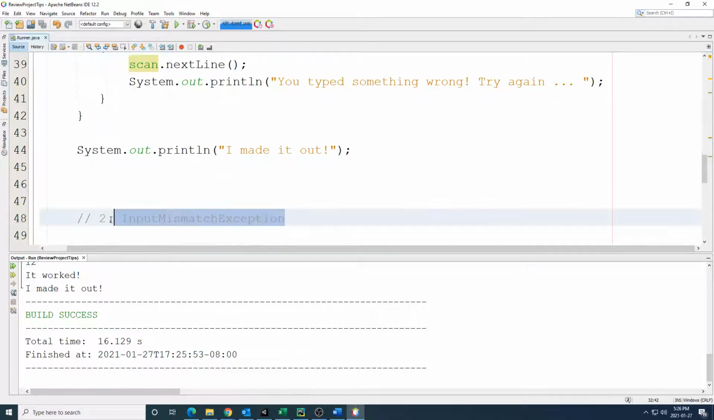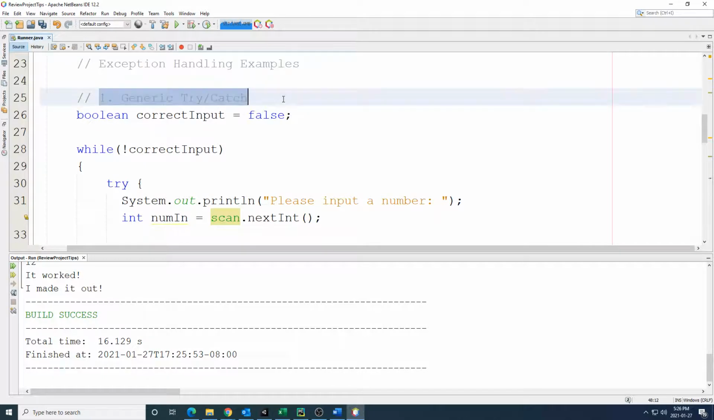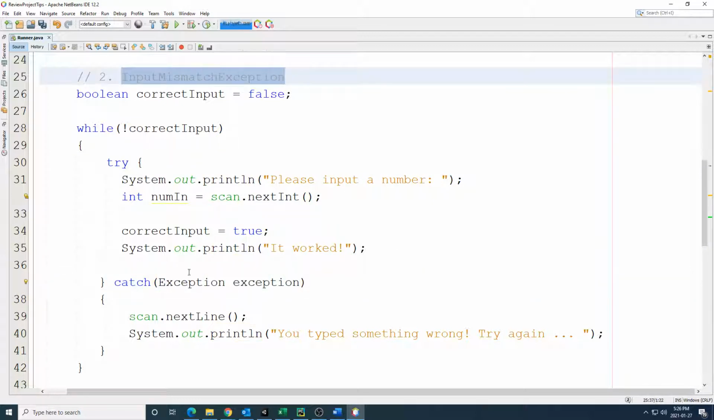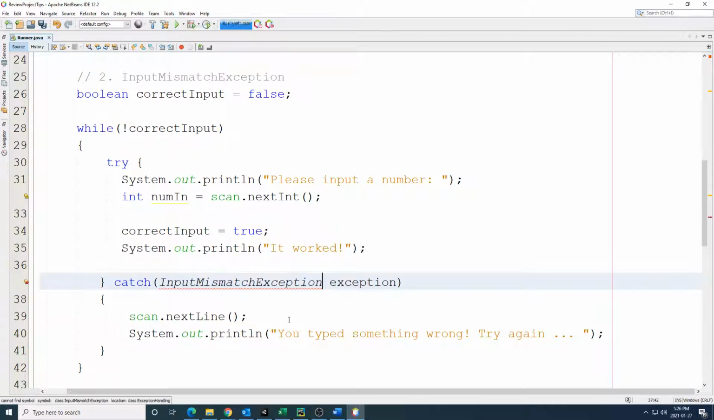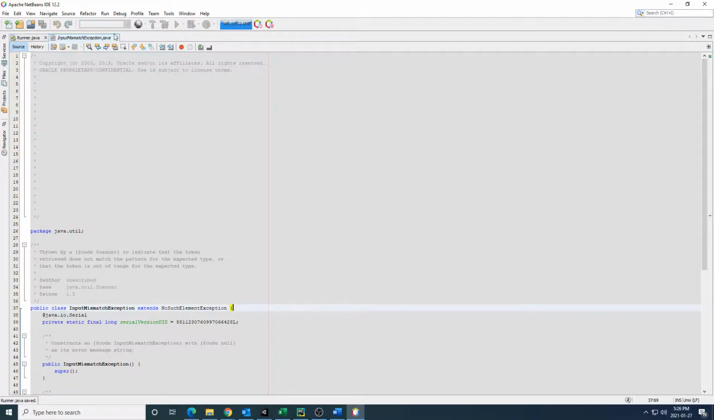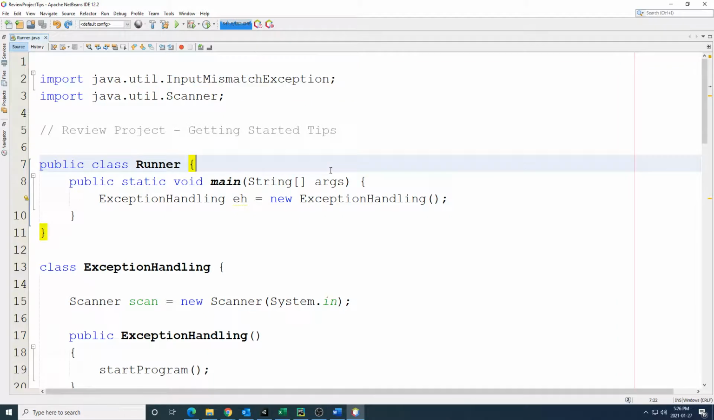You could, in fact, deal with the input mismatch exception directly if you wanted to. We can actually just change a couple small details here. Instead of just saying an exception, I can specifically look for this input mismatch exception. And Alt-Enter, I need to import it when it's more specific like this. Oops. But now that I've imported it, why is it loading up the documentation? I have this input mismatch exception imported.